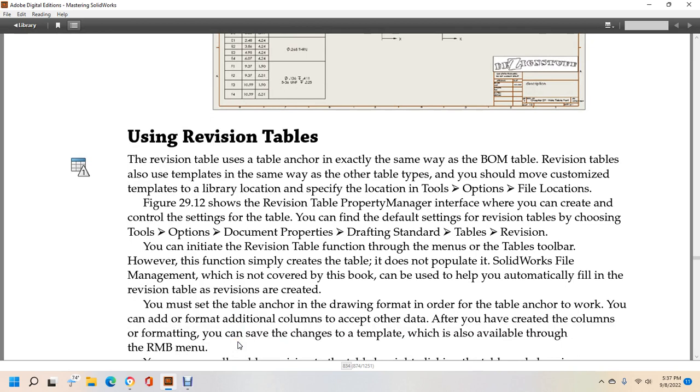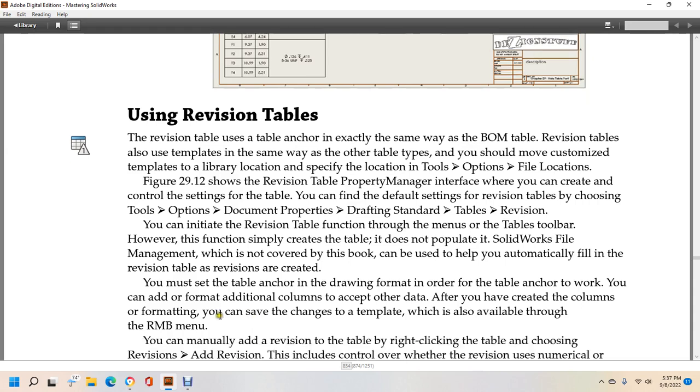I'm going to set up the table to link to the drawing format and anchor the table to the work that you and I have with the form. Add additional columns, except for the other data that you have created with the column, link to the format, and save the change with the template, which is also available through the right mouse button menu.